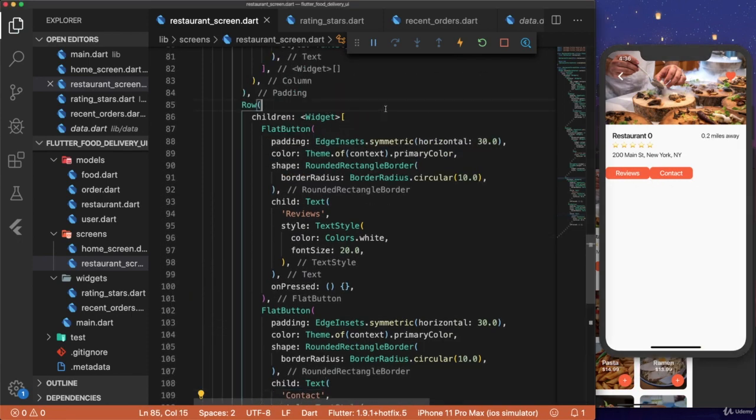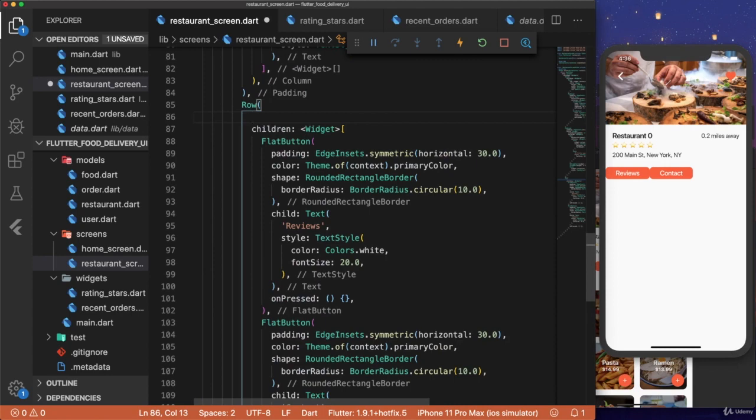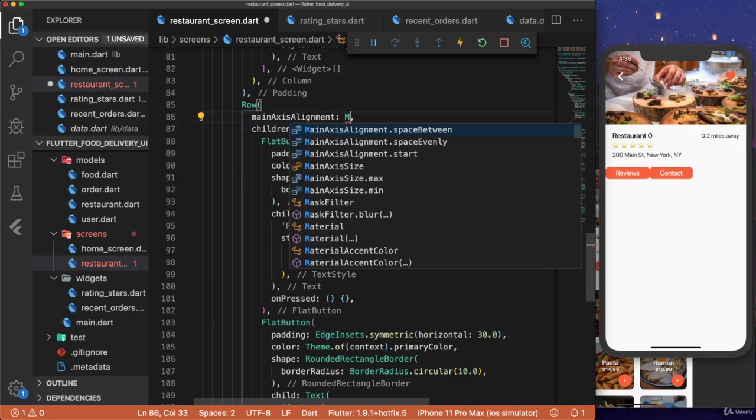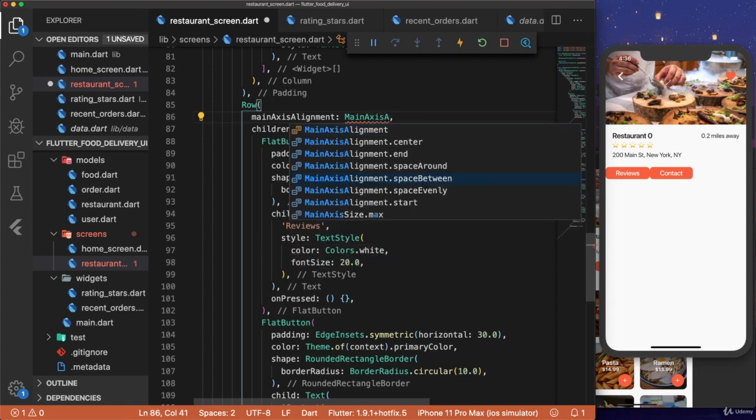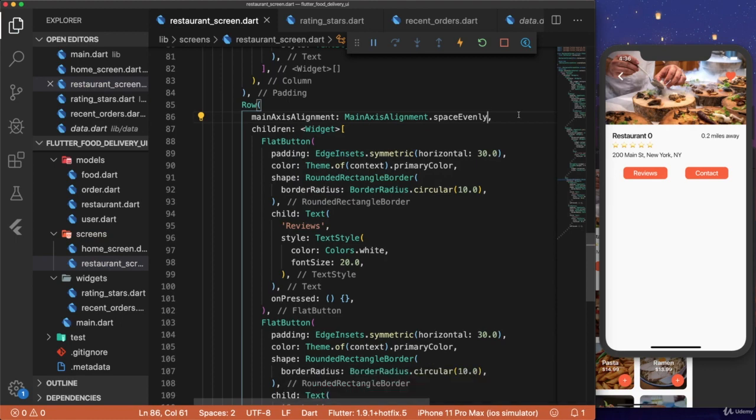And then to add the spacing between them, all we'll do is main axis alignment. And this time we're going to use main axis alignment dot space evenly. And that's going to put even spacing between our buttons and the leading and trailing portion of the screen.